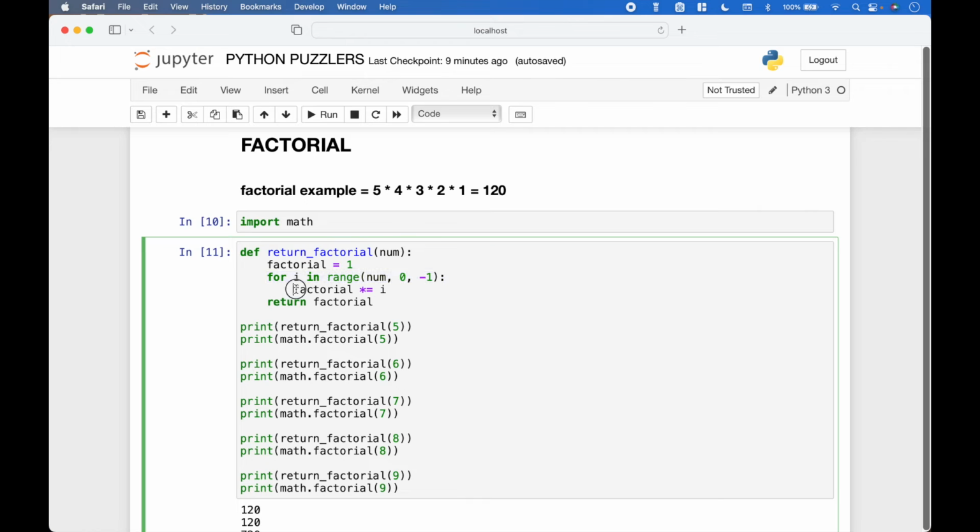Next, we use our factorial variable with the augmented or compound assignment operator of multiplication with the i from the for loop. This multiplication symbol with the equals symbol will create our running total product of 5 times 4 times 3 times 2 times 1. Finally, we return the factorial variable, which will give us the factorial of any number passed to the function.